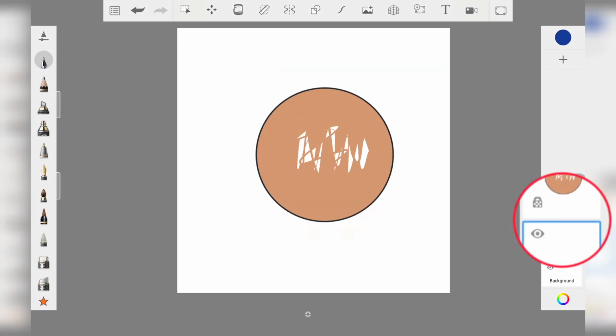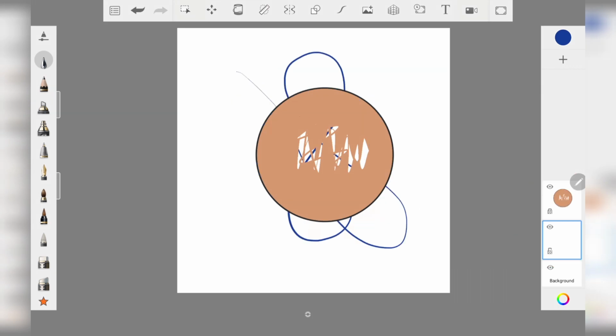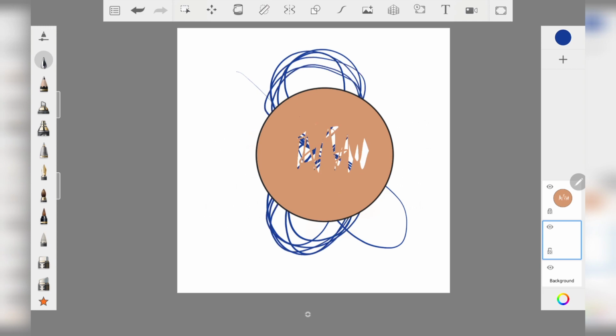When I brought the second layer below the first layer, it will cover everything except the circle because the circle is now on the top layer. And what is below? The new layer which is blank. So it will cover the blank part. This is the concept.